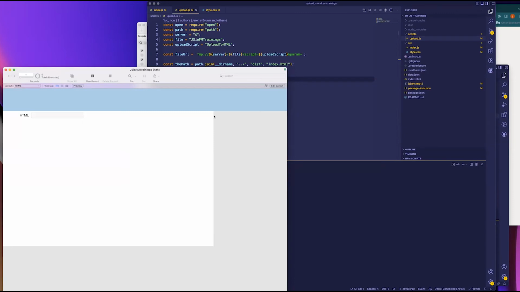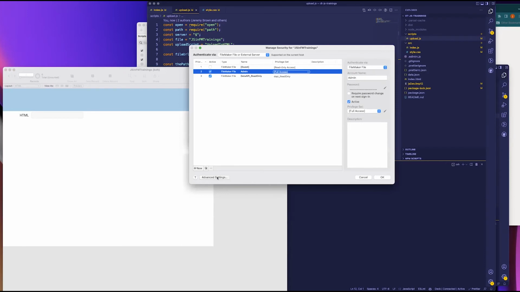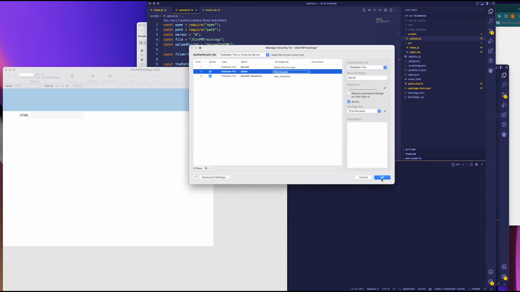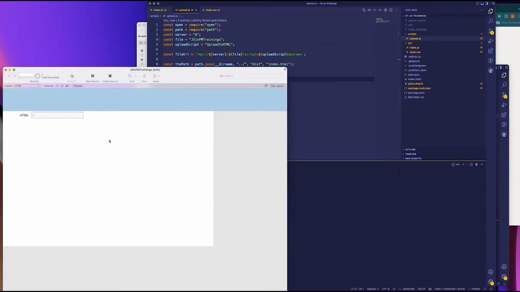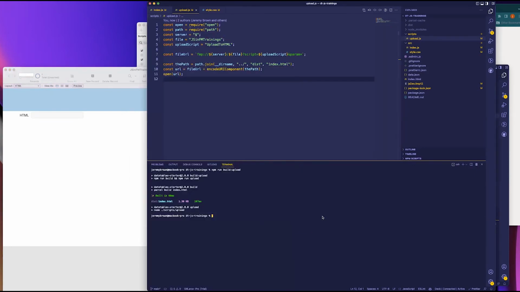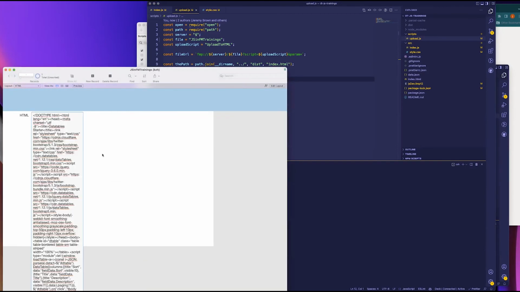I have to go into my security settings and update the advanced settings of the full access to allow scripts to run, allow URLs to run the scripts. I need to create a record here. Okay, so let's do that now. npm run build upload. Boom. There we go. My HTML is in there.